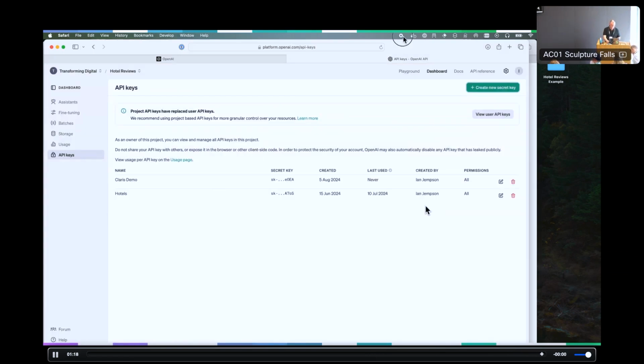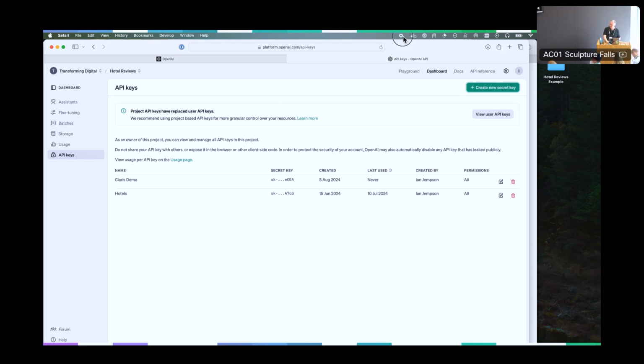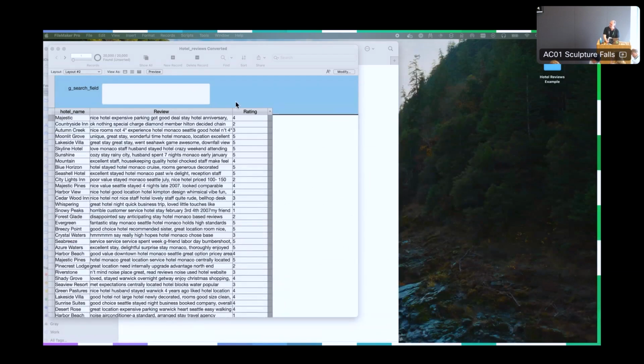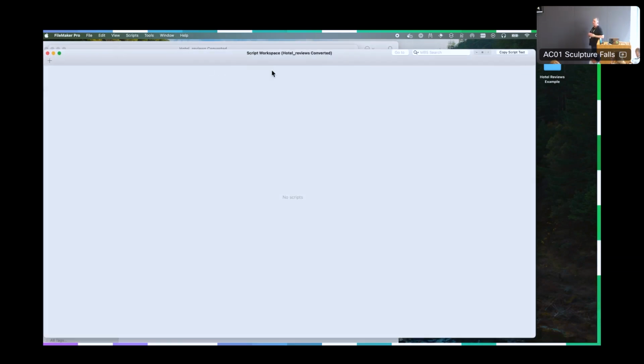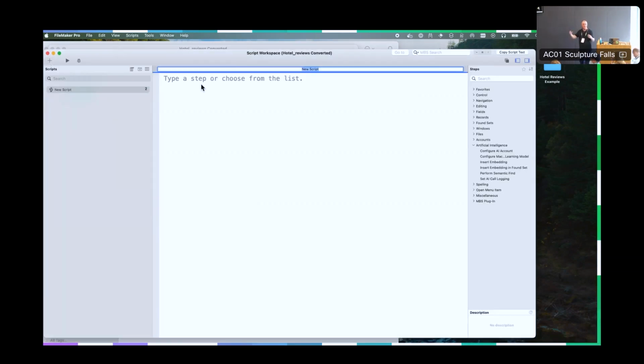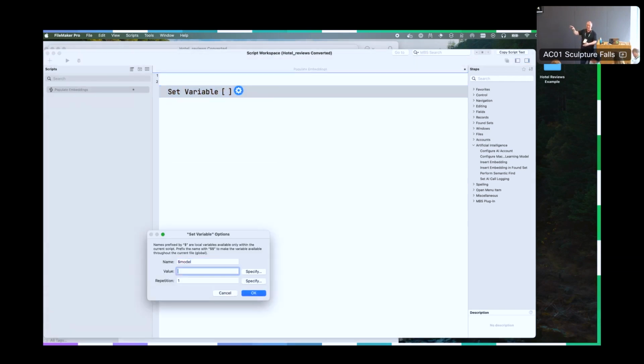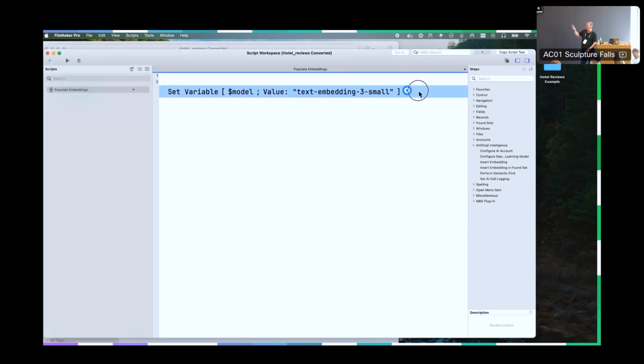So you then add a generate embeddings script. This is where we write a script in FileMaker that's going to populate the embeddings for the records we've got in the database from our CSV file. What we need to do here is set a couple of variables for our model name, things like that. And we're also going to need to configure our AI account.